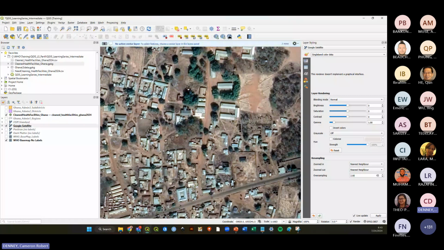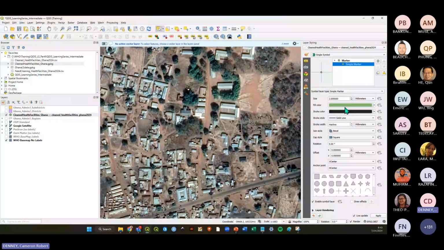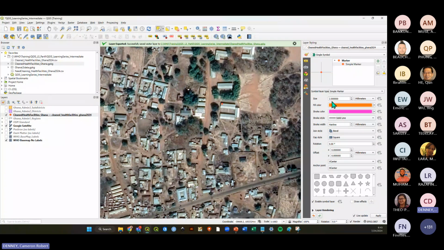So I see this point here. It might be a little hard to see. I'll change the color to make it easier for y'all to see it. Maybe something like this. Feel free to adjust your colors as well, however you need. So now I have this big orange circle. That is my health facility.